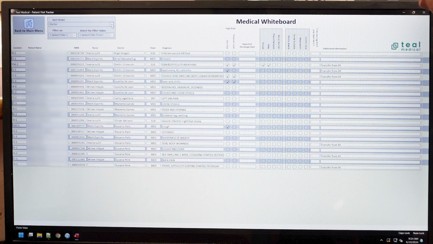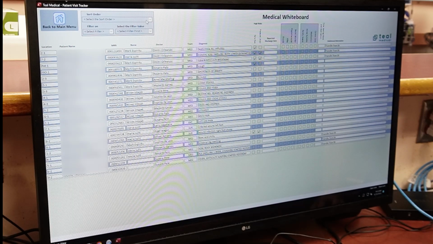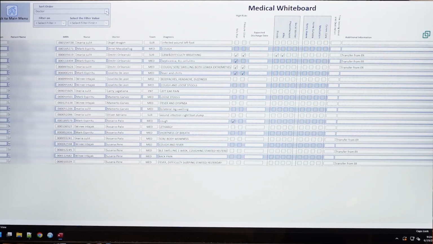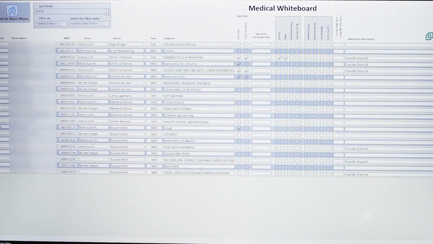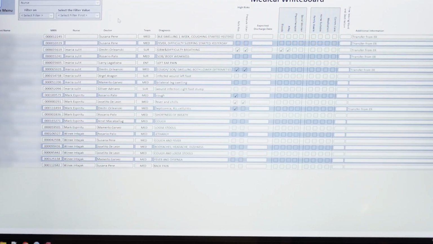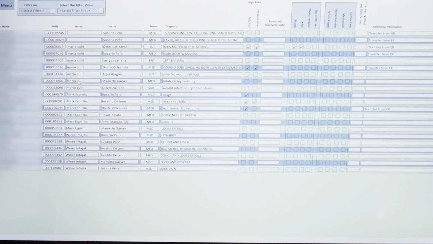So you have your option to view it. You have your filter here. You can put by the doctor. It will show the doctor's patients accordingly, or if you want, the nurse. Okay, and you can also view according to location. So automatically from ER, it will be transferred here. But if the patient is from OR and the clinic, we have to upload it manually.